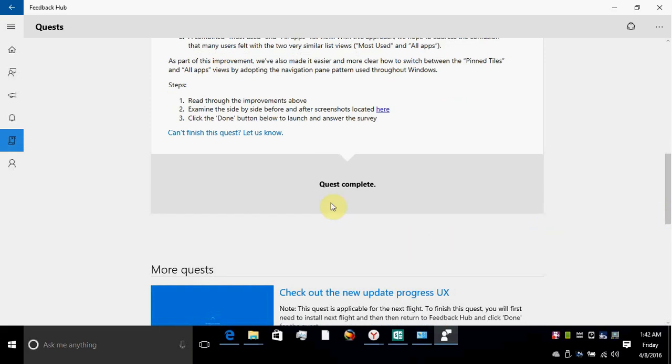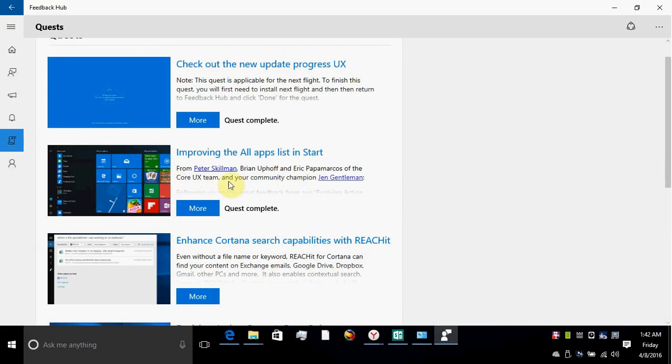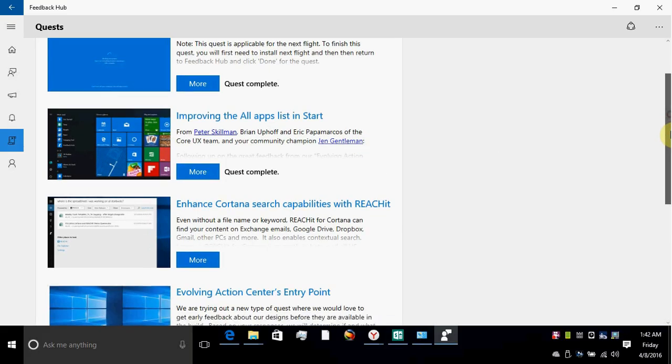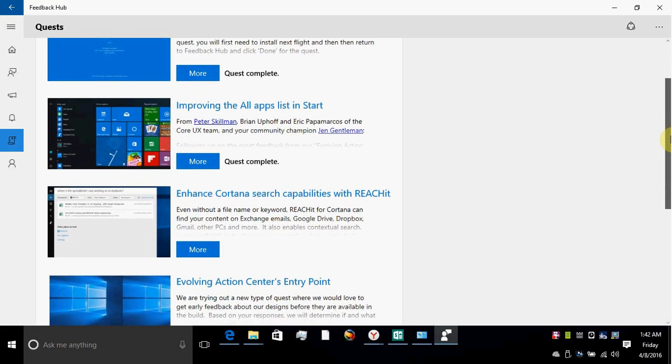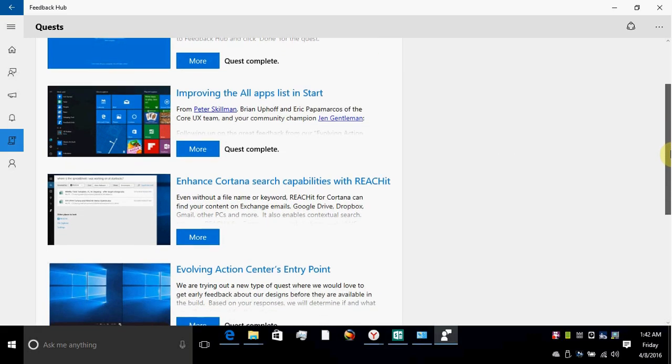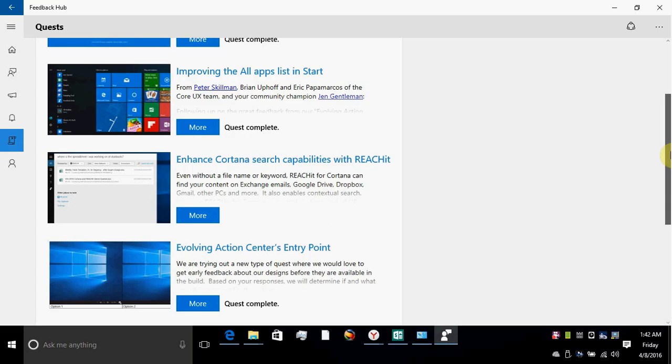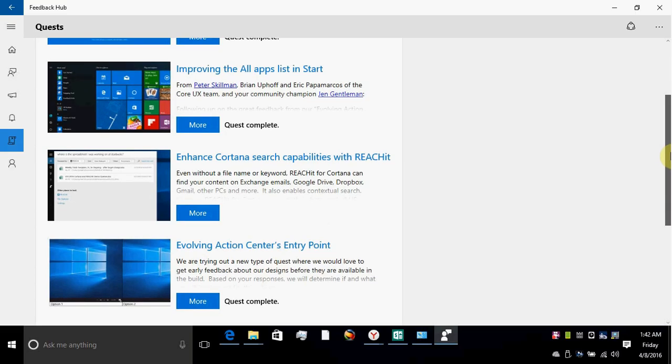So what they would do is give me a survey. When you complete the quest, they ask you like three or four questions about what you thought, what you liked, would you stick with it? Do you like the old version? Do you like the new version? So on and so forth. I find this a way to see what Microsoft's really thinking about, and you get to try out new things Microsoft is thinking of. I think it's pretty cool to beta test and be on the cutting edge of everything.